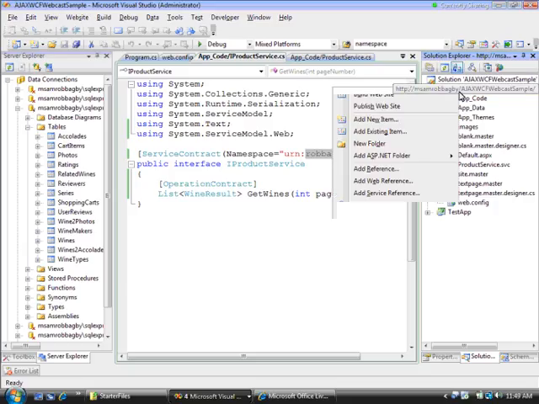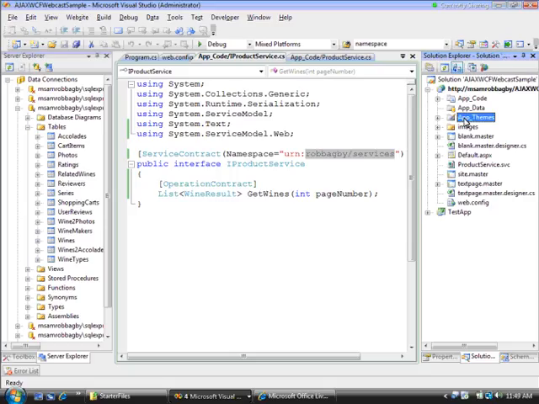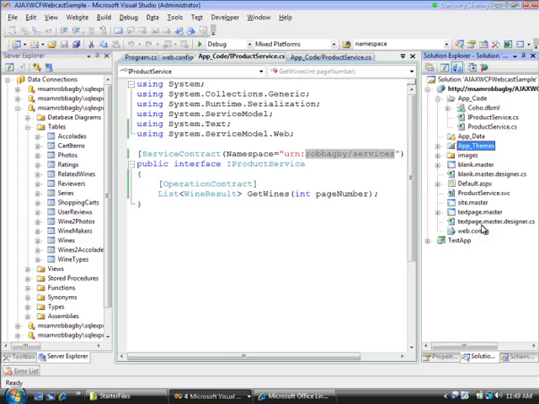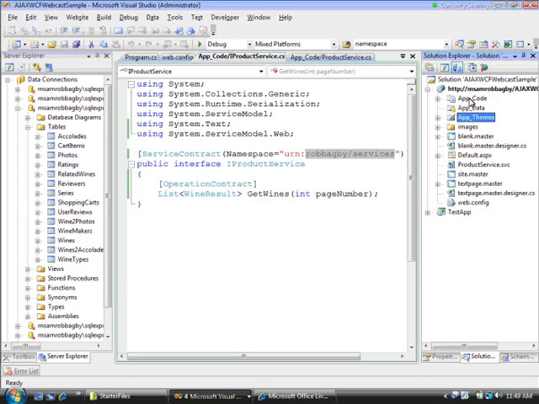So let me go ahead and note I've just added in a couple master pages. I've added in some themes here, and nothing major. I didn't do anything really crazy here. I think I might need to move a couple of these into my app code directory, but we'll figure that out as we go along.